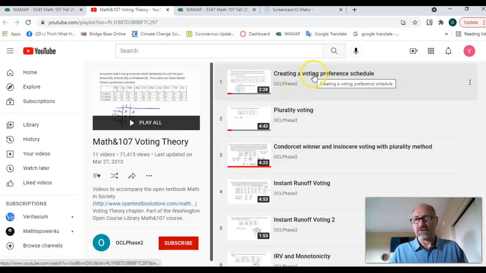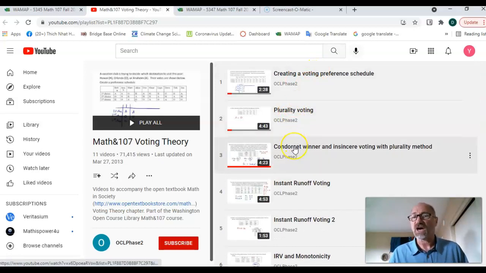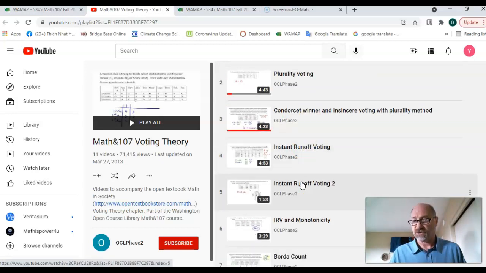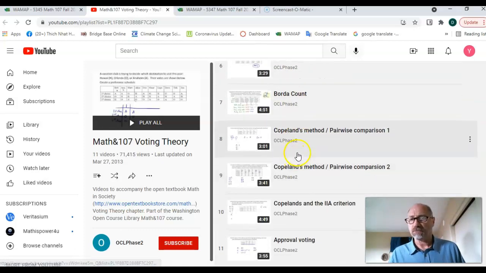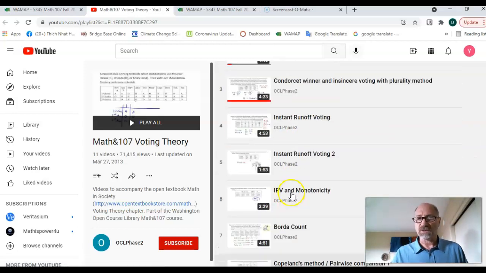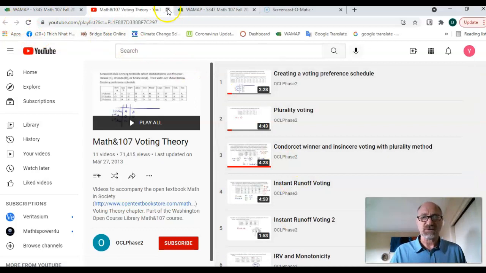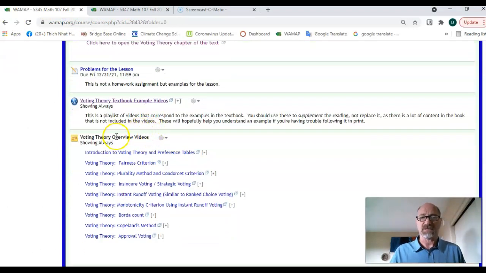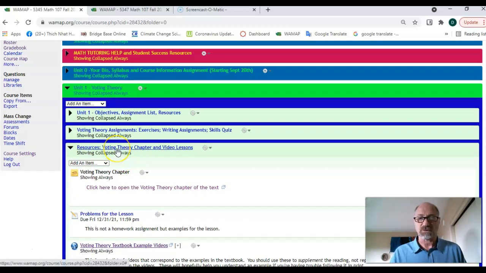We have creating a voting preference schedule, plurality voting, Condorcet winner, instant runoff, which is RCV. Notice there's two of those, because ranked choice voting and instant runoff are the same thing. Then all these different methods, the Borda count method, the Copeland method, all these types of voting methods. So there's videos for each of those. Notice this opened in a new tab. So to get back, I'll just close that and go back here. And then there's more videos. I've made some videos too. So there's lots and lots of video resources for you in that chapter.